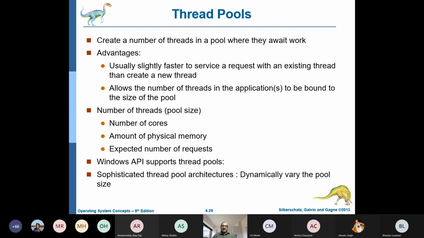For example, at certain times you have so many requests, and at other times the requests are very few, like less than half of the peak requests. At that time, maintaining a large pool size is not advisable, because it takes a lot of resources. Therefore, you can vary the size of the pool dynamically. With that, you can effectively utilize the resources. And there are APIs to support these thread pools.